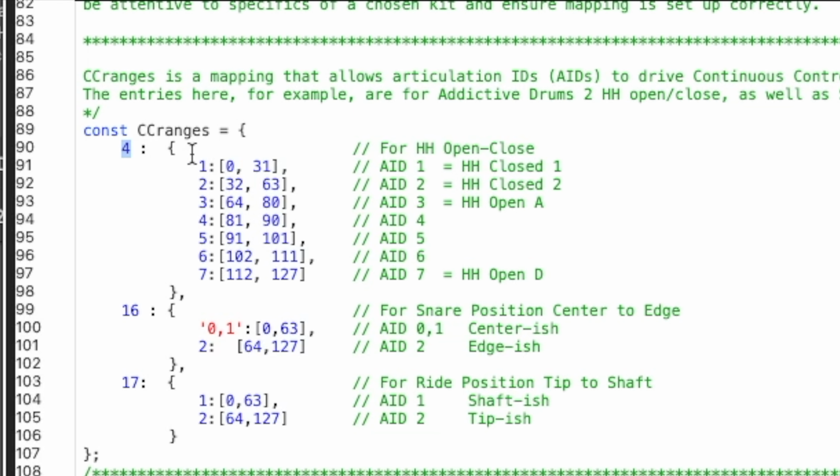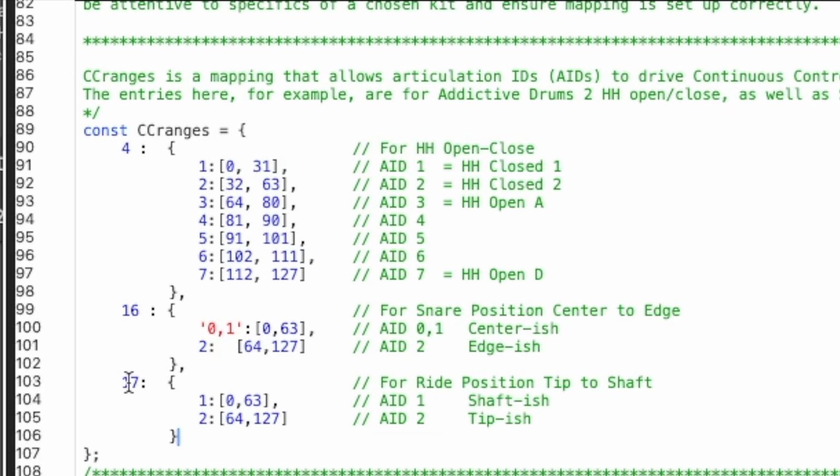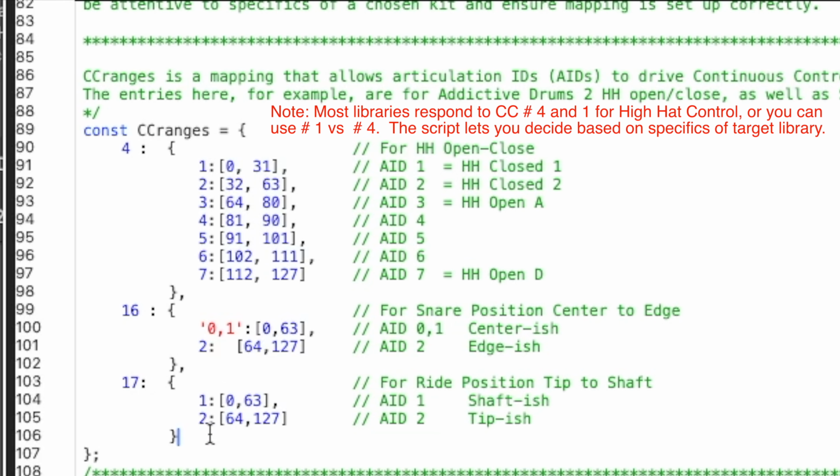The number on the far left, those are CC numbers, so 4 for foot control for hi-hat, 16 for snare position control, 17 for ride control. I could even add 18 here because Addictive Drums has an additional ride control. But in any case, you get the idea.